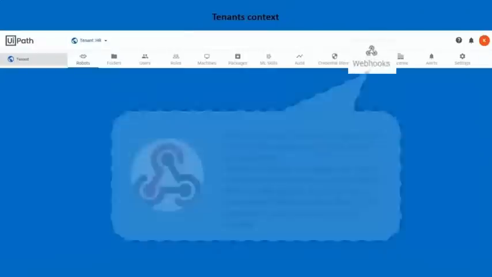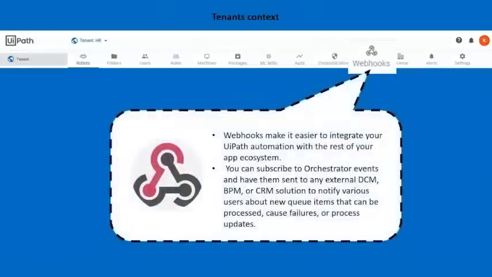Webhooks. Webhooks make it easier to integrate your UiPath automation with the rest of your app ecosystem. You can subscribe to the Orchestrator events and have them sent to external DCM, BPM, or CRM solutions to notify various users about new queue items that can be processed, failures, or process updates.